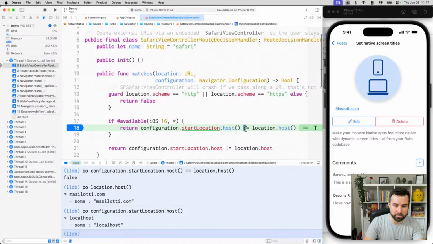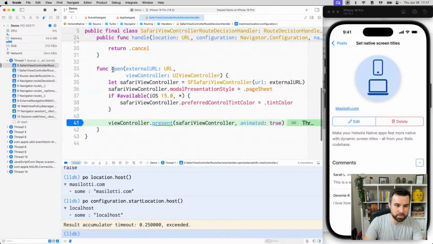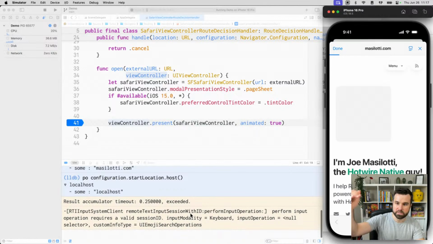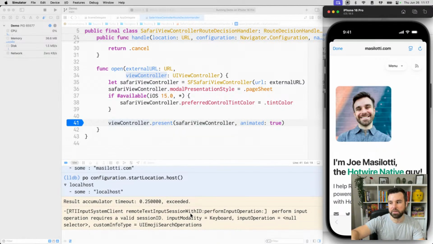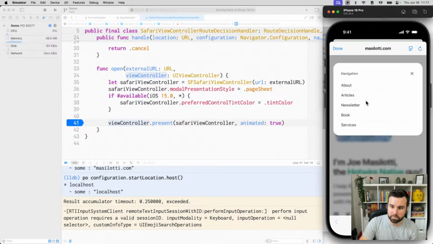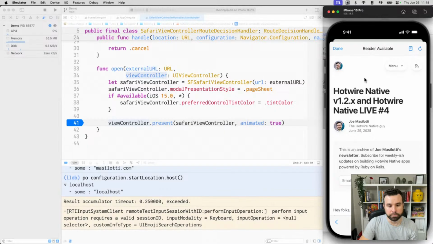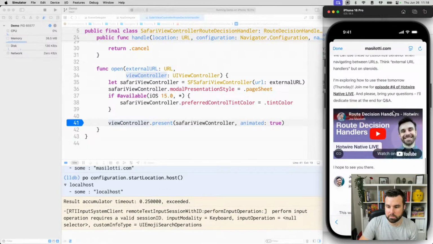So this now, we just saw that, but opposite, so this is no longer true. So we get down to this open external URL. We now have a Safari view controller. It's presenting it on top of our view controller, and we get that nice slider from the bottom. Hotwire Native is not involved in this at all. This is just an embedded, not even embedded, it's just a web view. And we can see this as a nice little browser. So we have, check out my newsletter, look at the archives or whatever. Hey, look, that's us. So that's how the Safari view controller works.